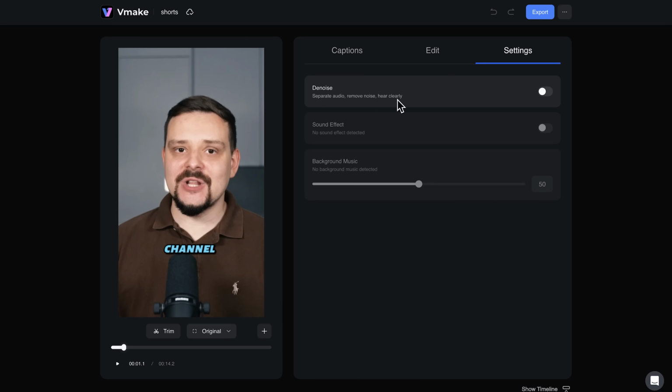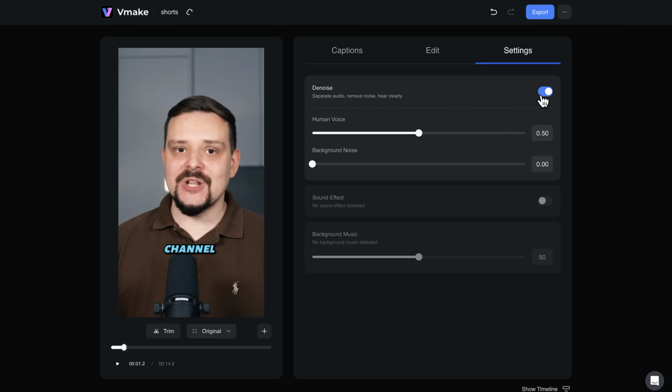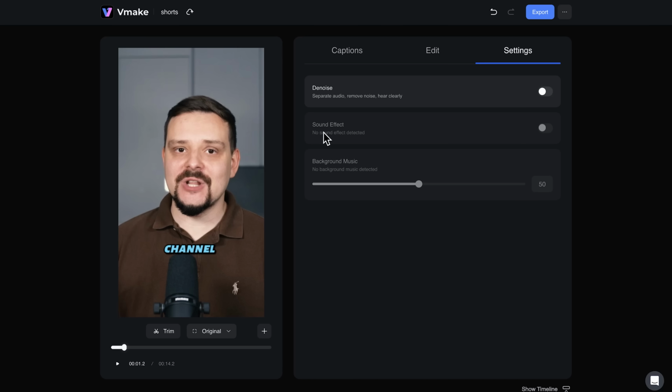Vmake also helps you clean up your sound. If your clip has background noise, the denoise tool does the job. You'll see two sliders. Adjust them until your audio sounds clear and balanced. Folks, you can also control sound effects and background music from the same panel, which keeps everything in sync.